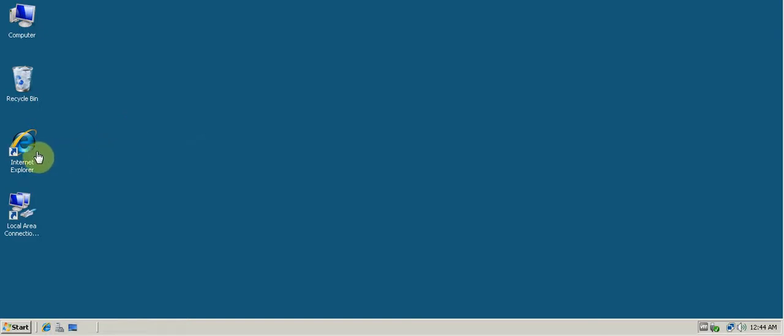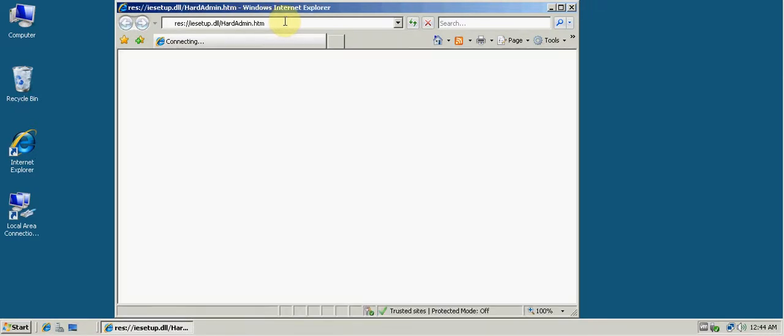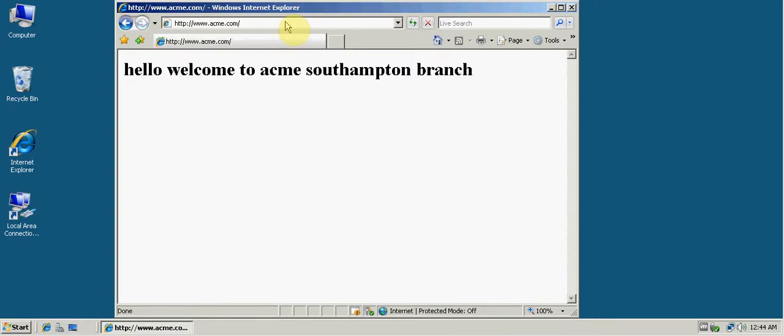If I start by going to Internet Explorer and clicking on that, it's going to load up a page, and I'm going to try and access the Acme website. I'm just going to type www.acme.com, hit enter. Okay, so we've got the Acme website. It says hello, welcome to Acme Southampton branch. We just assume it's the Southampton branch, one of Acme's branches basically.